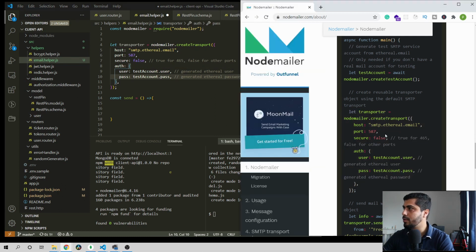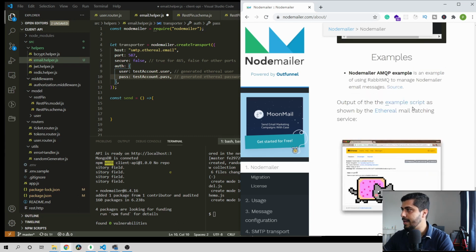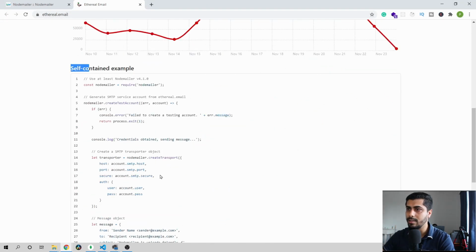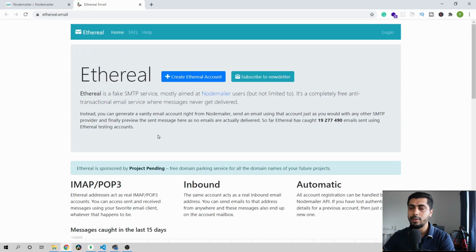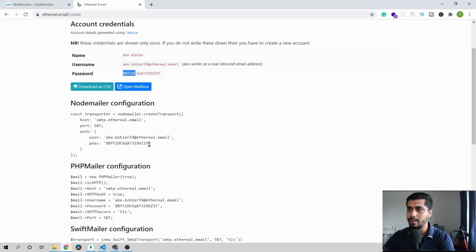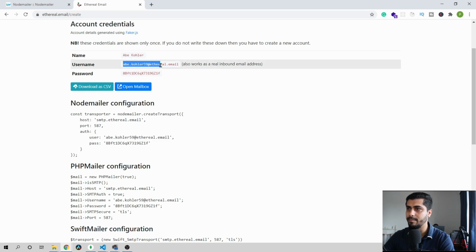But in our case, what we're going to do is this. The NodeMailer team has created something called Ethereal. This one gives us fake configuration data, something like this. This is very useful for testing. So go to ethereal.email and simply click create account. You don't have to do anything. It will automatically create the account, your name, username, and password, and then the SMTP server details. This is the information we need, and it is exactly similar to the information here.